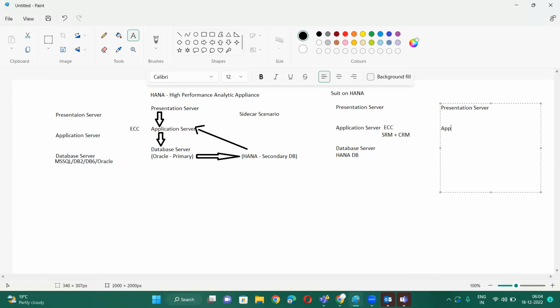Presentation server, application server, database server. And here we are using HANA DB. And here in the application server, instead of ECC, they have introduced one more concept, S/4HANA. The S is nothing but simplified, that's it. Simplified HANA.